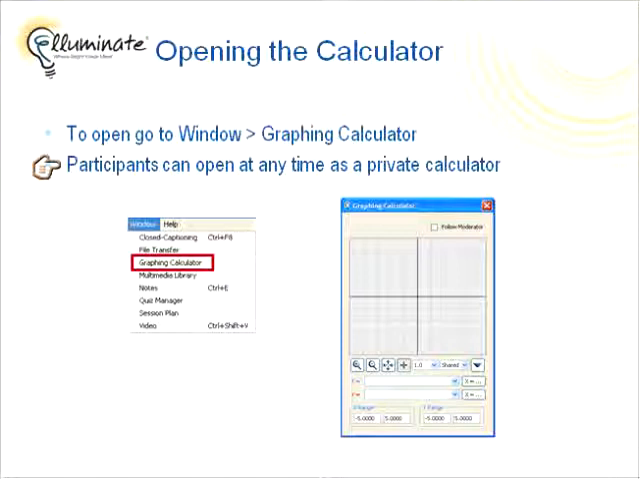So that calculator is available in a private way for each participant, and they don't need your permission to use that private calculator. The shared calculator is one that resides on the moderator's application, and the moderator then must give each participant calculator permission in order to be able to use that shared calculator. Let's get into the calculator a little bit more deeply.